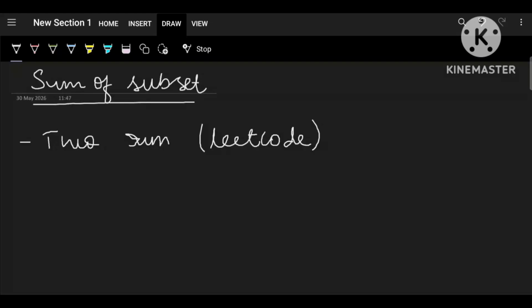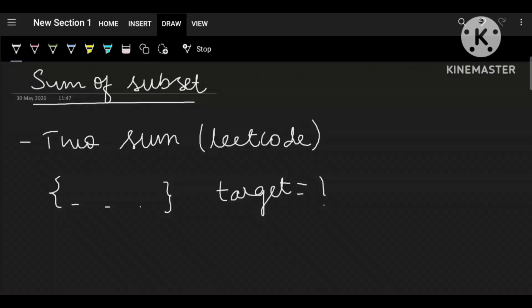Please do watch it. So this problem says, if there is a given array and a target, then we have to find all possibilities that sum up to this target. In this LeetCode problem, it was only two sum, which is two elements from this array that sum up to the target. So we have to find such subsets in this given set. Let us take it as S.